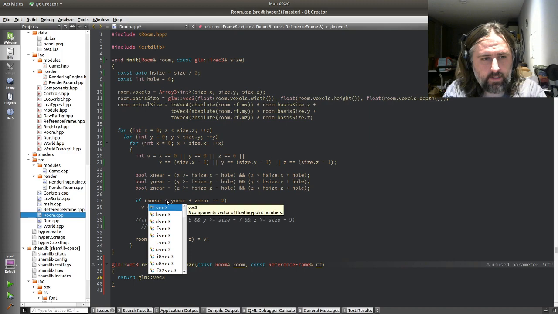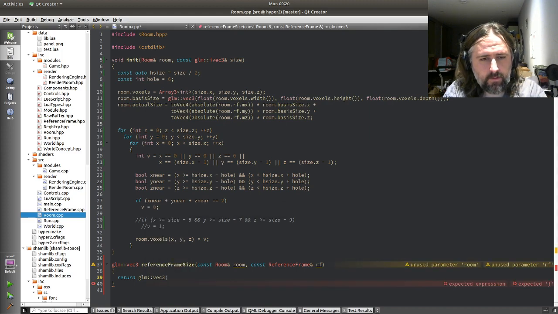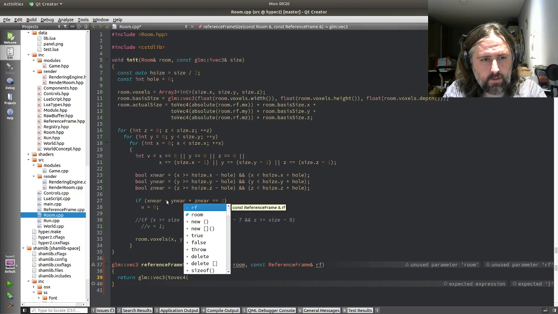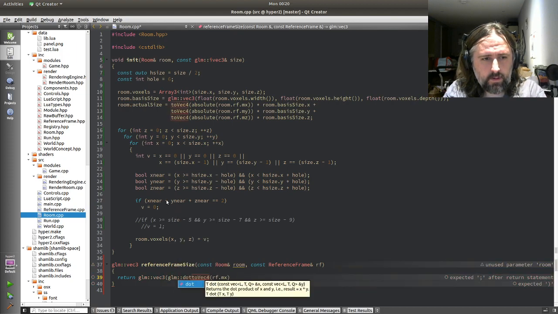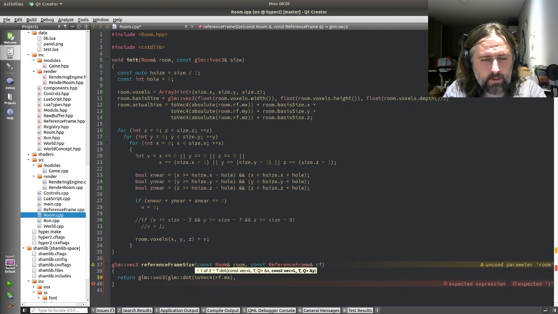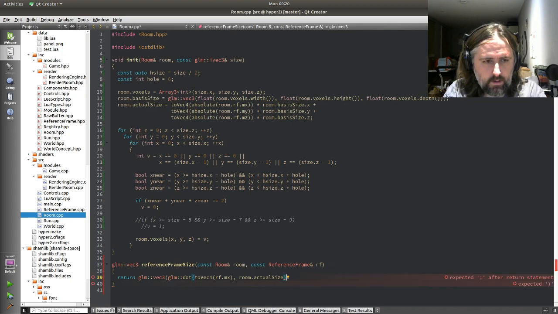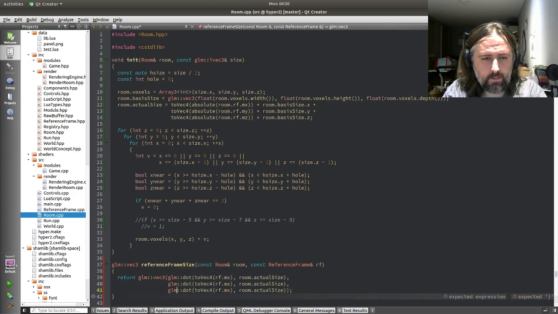So it's a vec3 of, so what's the vec4 of mx times, no, we want to dot that with, so what the x coordinate in the reference frame actually is, we want to dot that with room actual size. And that'll get us the x coordinate. And we want to do y and z.